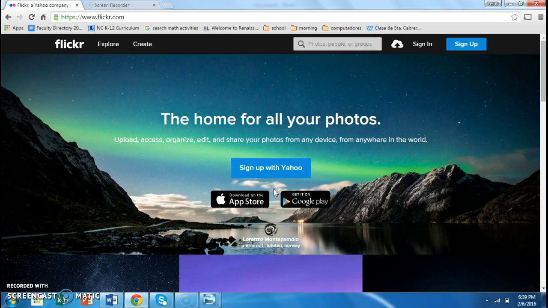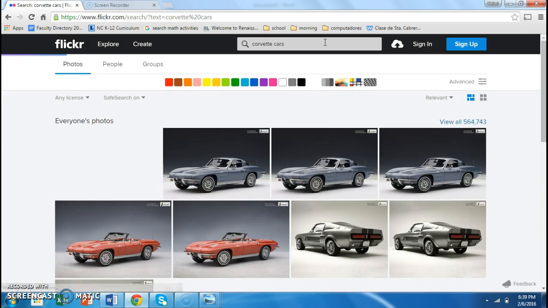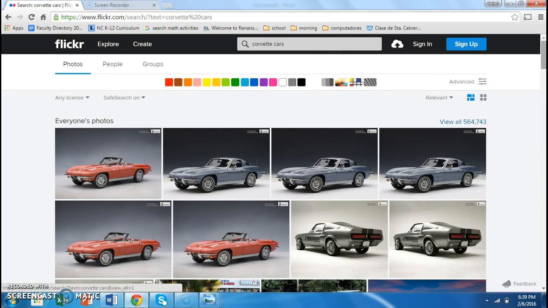So the first thing you gotta do is to go to flickr.com, and then you're gonna type in this search box the topic that you're talking about, something related to your passions. For example, one of my passions is cars, especially the Corvette. So I'm gonna type here Corvette cars. I'm gonna hit enter, and it is gonna give me a lot of Corvette cars.